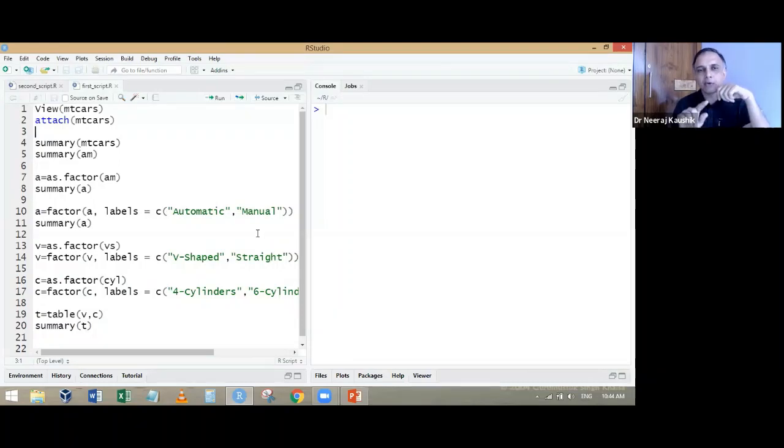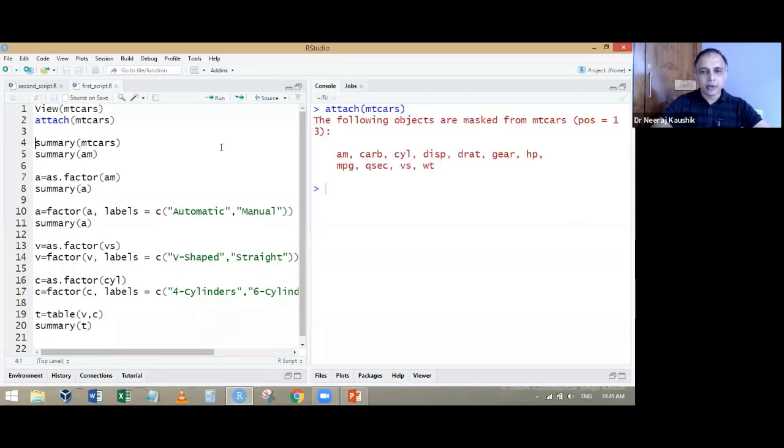As.factor will give an idea to R that this is not a number. If you don't give any idea, R will take it as a number. Let me show you once again. I am attaching the empty cars. When you attach and this file is already attached, RStudio will tell you that there was already a file with the same variables. That's called masking. So it's not an error, it's just R telling you something.